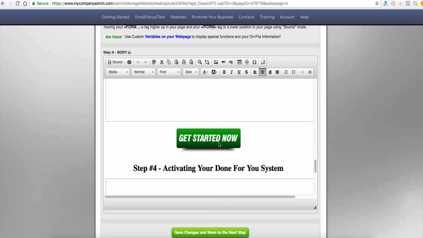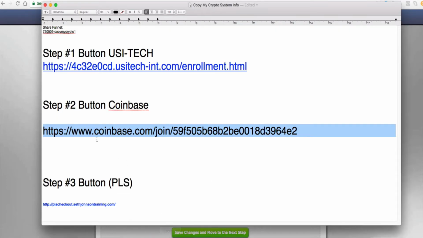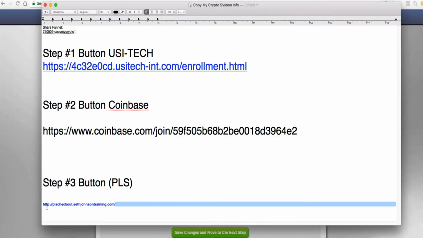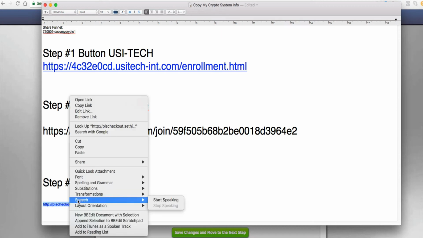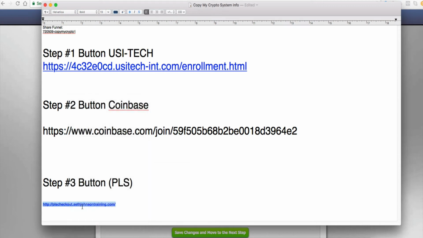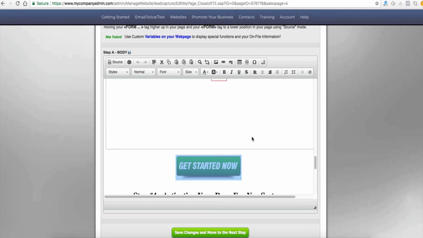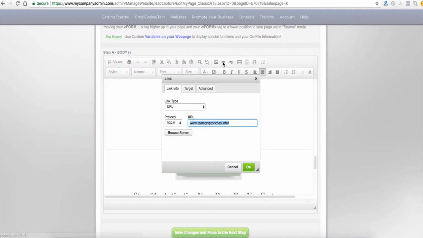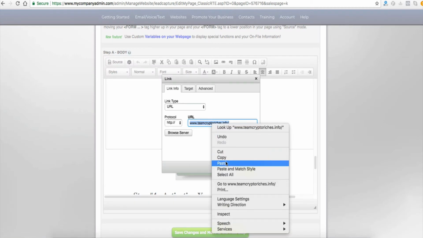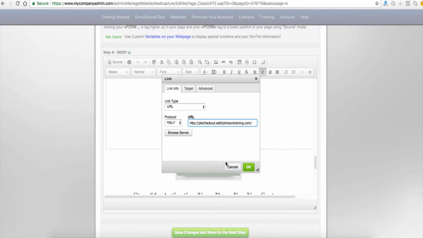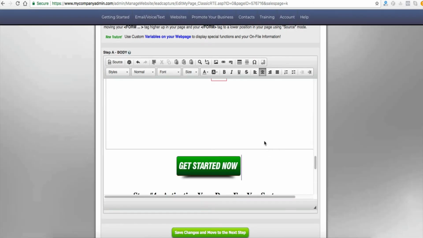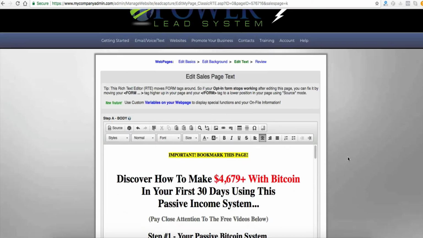in step number 3. So let's go ahead and get that link, which is down here in step number 3. This is going to be the link that's going to have your PLS checkout as a subdomain. Let's grab that link, click on the button, make sure it's highlighted for step number 3, come back up to the link, and we're going to enter it right here. Paste it in there. Okay, make sure the target is set to new window, and now click OK.